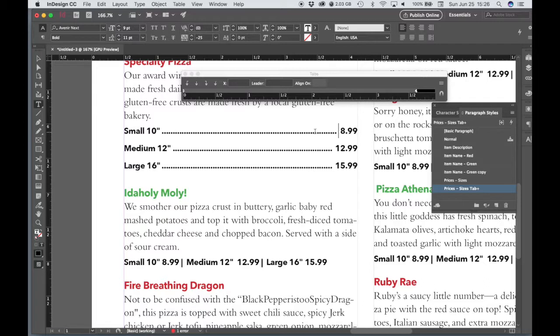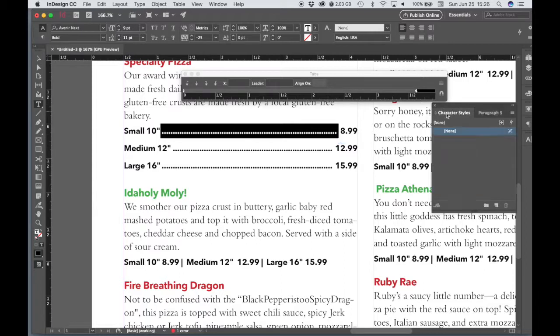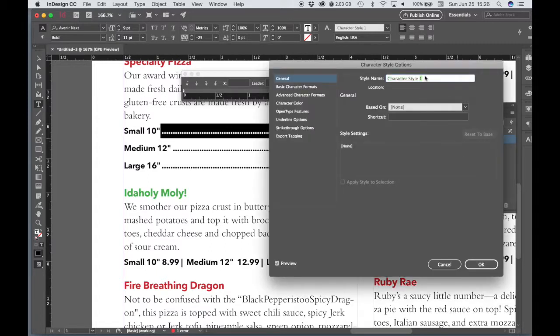So let's highlight one of these leaders. Just click and drag to select it. And let's go to the Character Styles tab, and let's click off of this None, and click on Create New Style. Let's name this Leader Style.